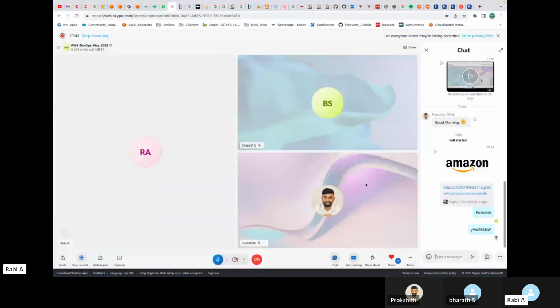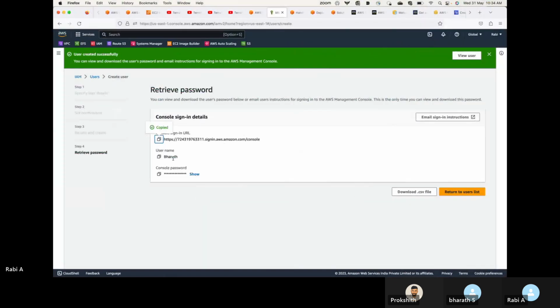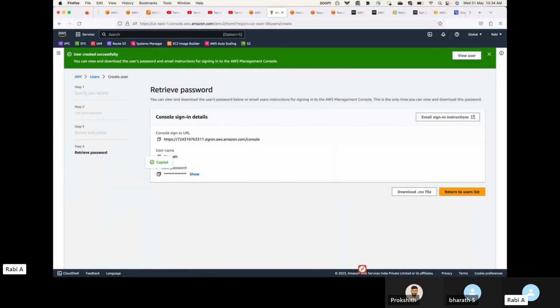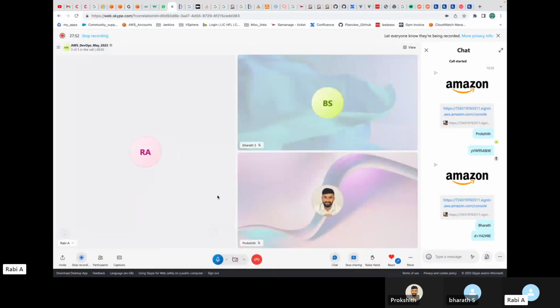It's constant, but however, I will share it once again. Then the username, and then the password. Okay. So please go ahead and try logging into the console with your respective username and password. Once you're logged in, let me know.